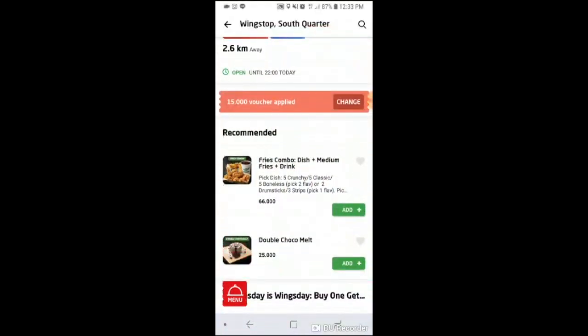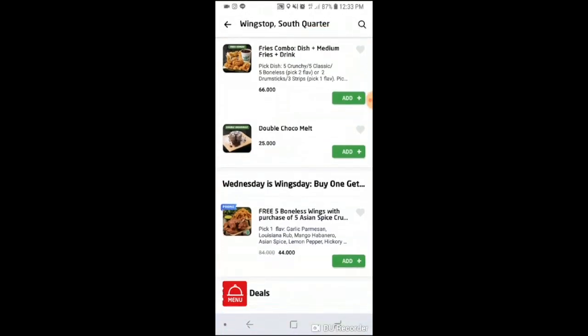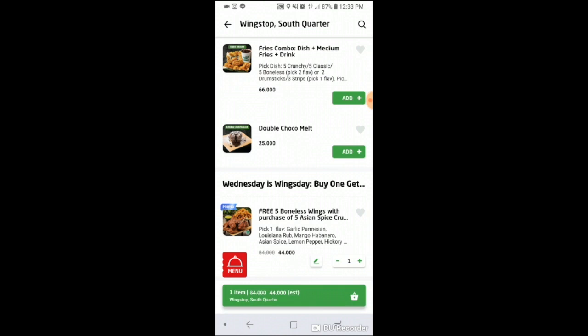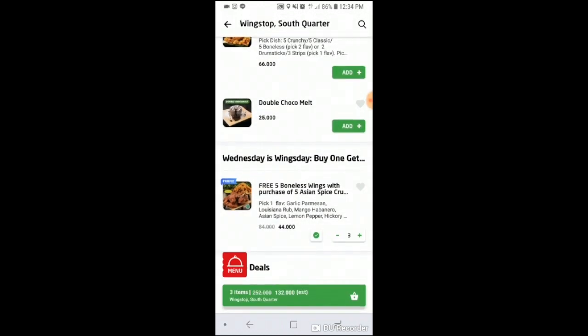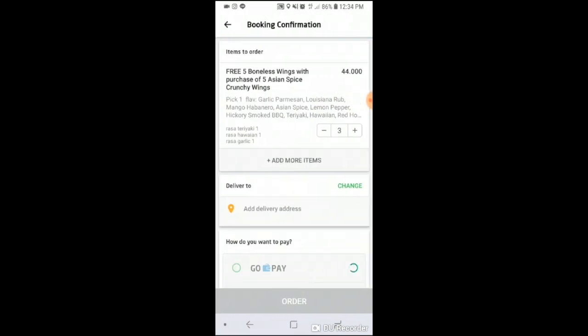Select the food and drinks that you want and also decide the quantity. You can also leave notes for a special request if you want to. And then press the green box below to go to the next menu.